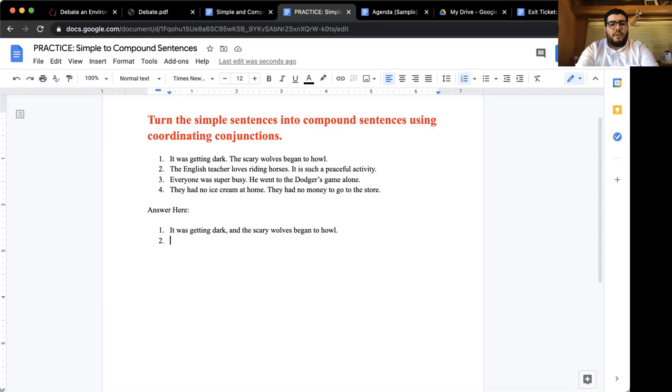Nope. Okay, perfect. So number two, the English teacher loves riding horses. It is such a peaceful activity. All right, let's do this one together. I'll begin and I'll give you guys the comma, and then I want to hear some coordinating conjunctions. Okay. Oh, let me capitalize that. The English teacher loves riding horses, comma. What do we have? And it is such a peaceful activity.